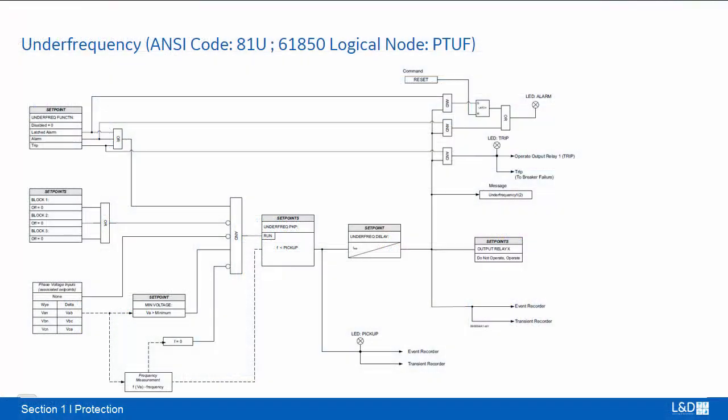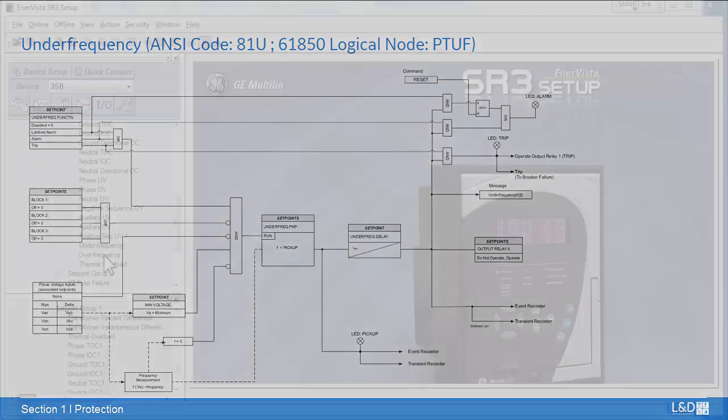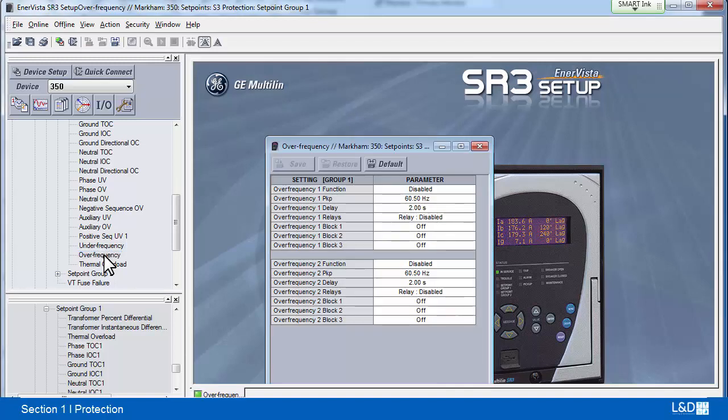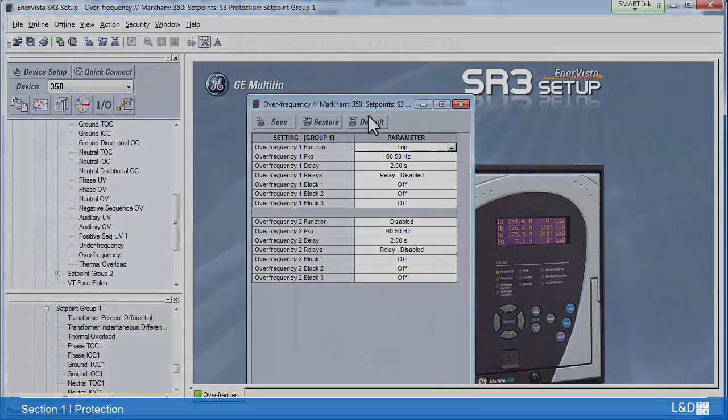In the logic diagram, we can see the voltage channel phase A is used for frequency measurement, then compared with the pickup level. Like underfrequency, overfrequency is also equipped for 350 and 339. In the example here, we set the function to trip and the pickup to be 60.5 Hz for the nominal frequency of 60 Hz, and the delay time to be 2 seconds.